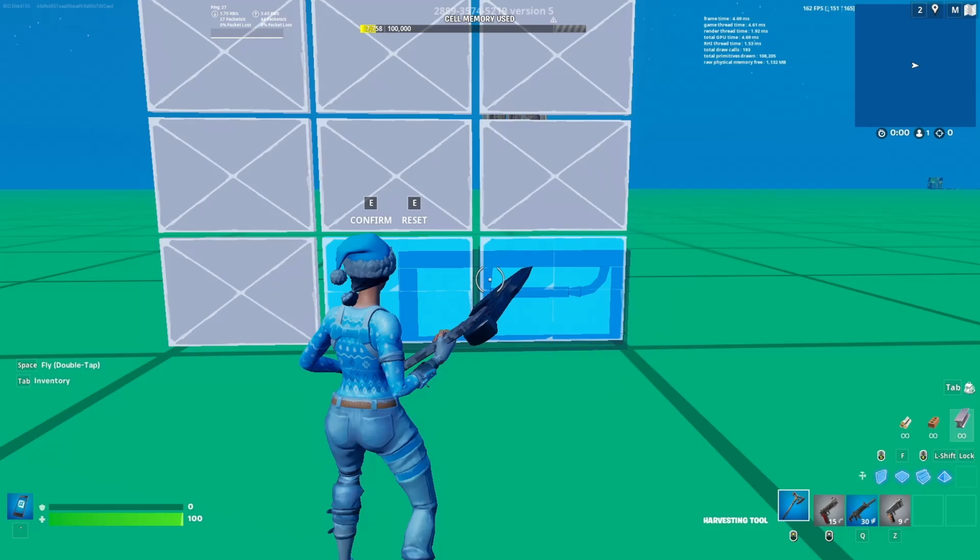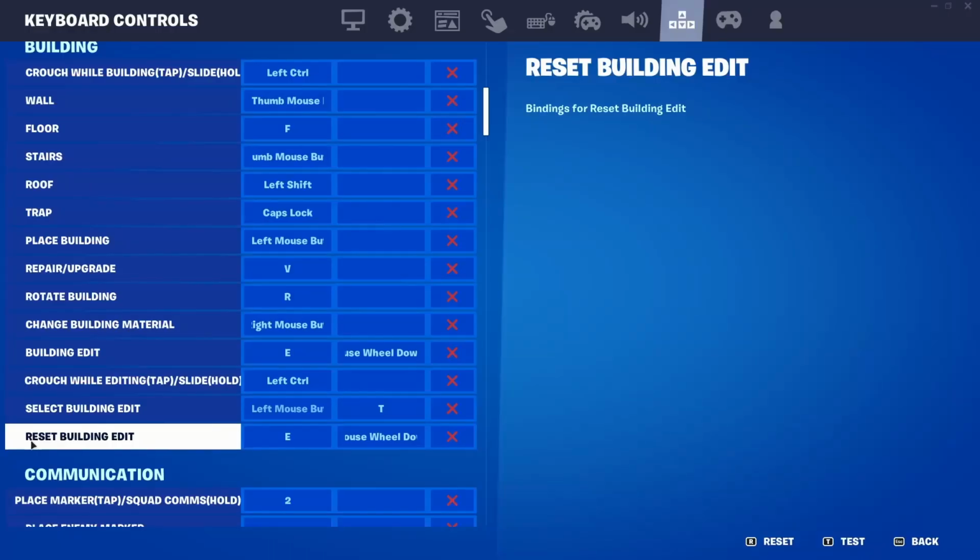if I go into here, building edit, mouse wheel down, and then the reset button, and then reset building edit, mouse wheel down, so I can just scroll down and go. And then I still think that is definitely a little too slow, so we're going to go back into here and we're going to set this to 250 milliseconds. I guess that's 0.25 of a second, which is pretty fast.